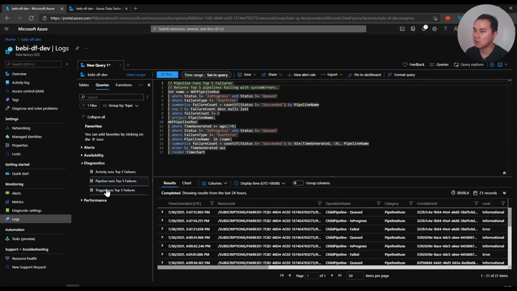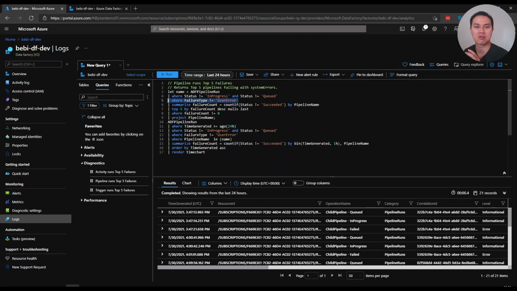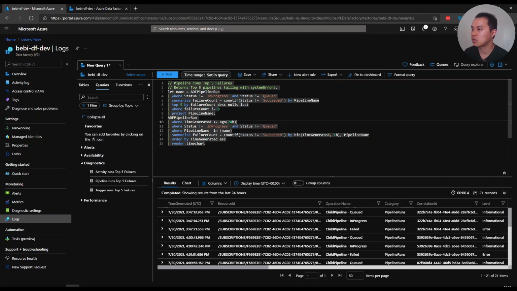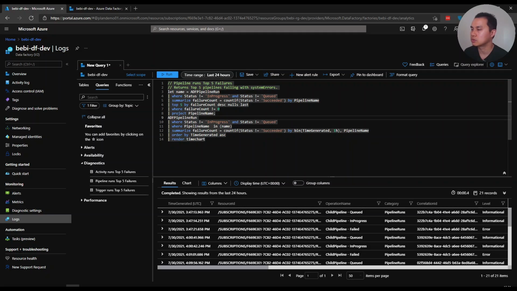Say if I click that one, PipelineRuns top 5 failures. This is showing a return of the top 5 pipelines failing with system errors. There are generally two different types of errors in a DataFactory pipeline. One is the system error, the other one is a user error. User errors are basically the ones that we cause ourselves. I want to see all errors, so I'm just going to remove that bit. And time generated, I will remove as well, so that I have control over it.